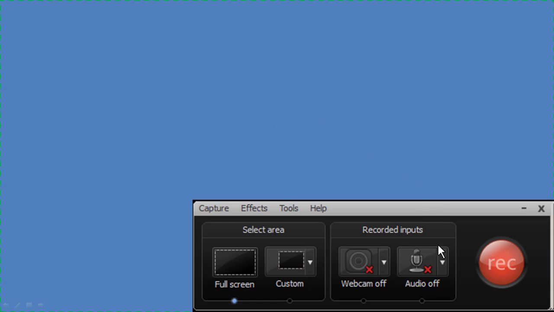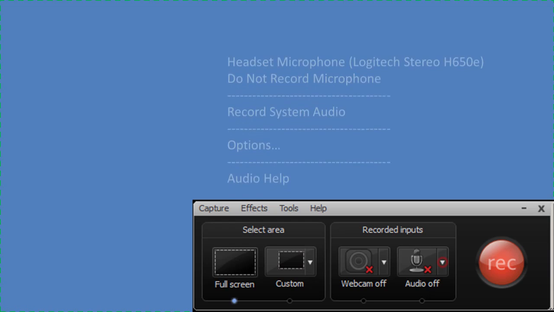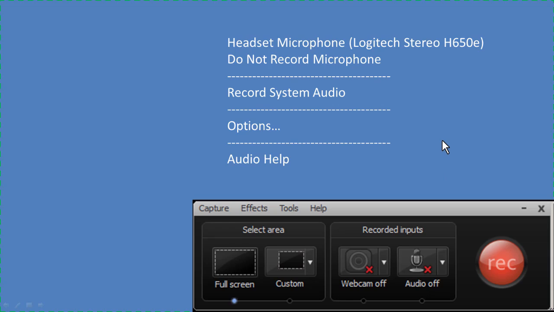Go ahead and position your cursor to the options next to that and click to see the menu. Here's a larger view of what you'll see on the menu. You'll have options of, by default, clicked will be do not record microphone. You need to resolve that to actually record the headset by clicking on headset microphone. Instead, my headset microphone happens to be a Logitech Stereo H650E if you're looking to duplicate my environment.